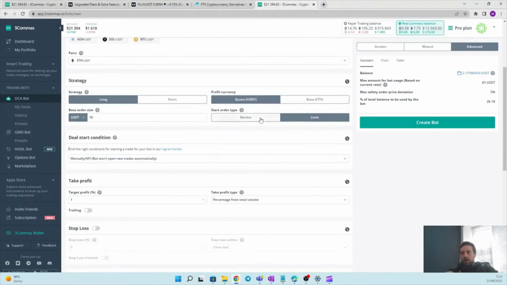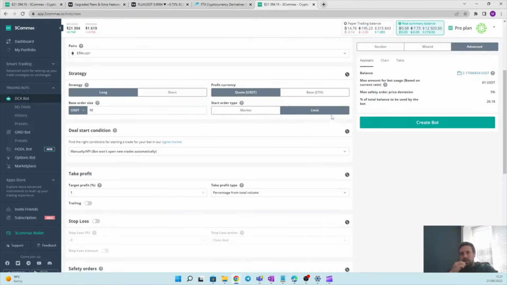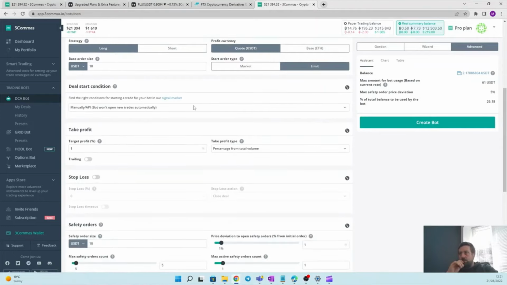Market and limit orders. So exchanges typically have differing fees. Limit orders are typically cheaper on the fee side. So, I typically focus there on limit orders.